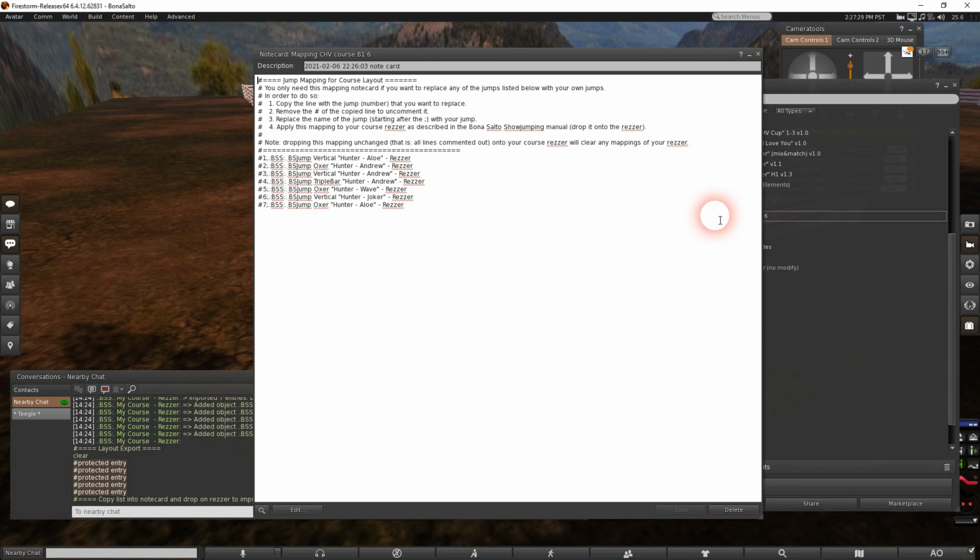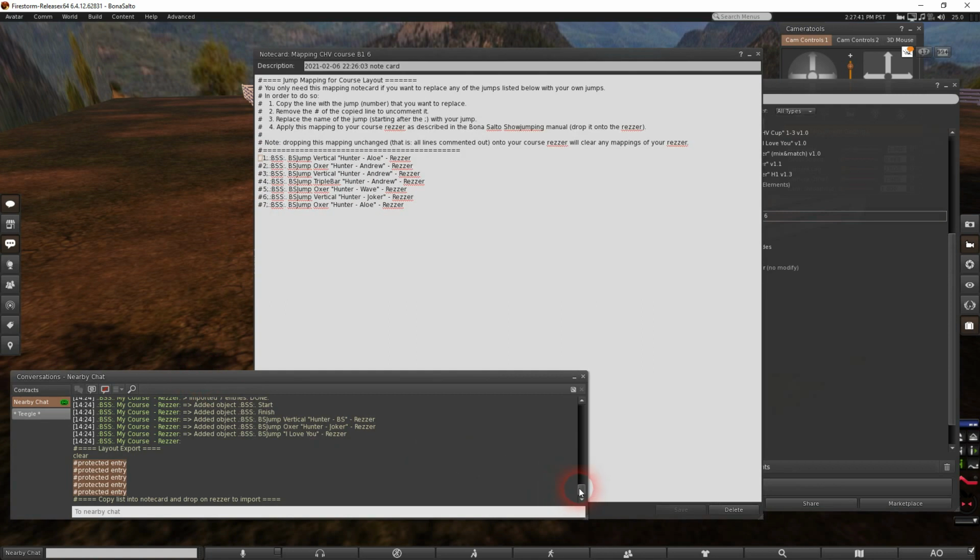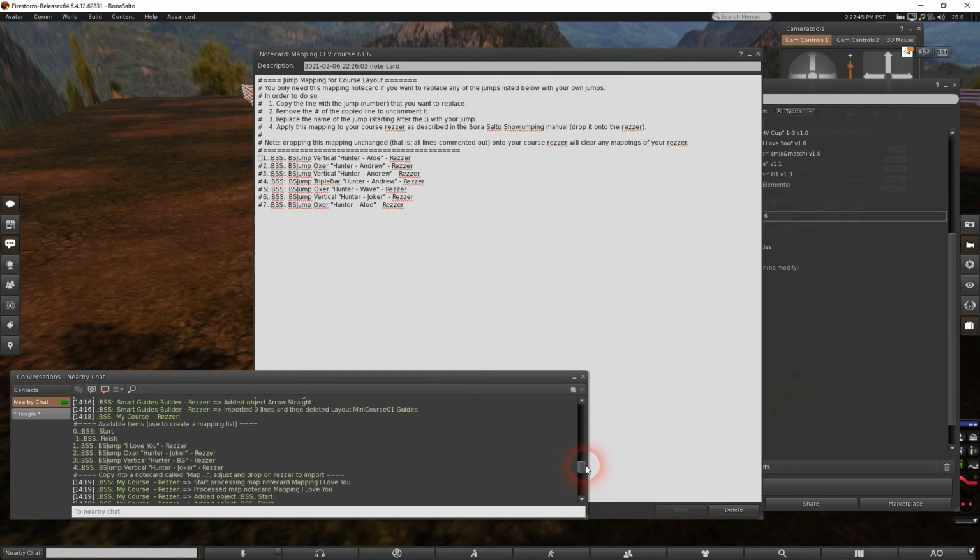Comment out all lines by adding a hash symbol in front, as none of these mappings are really needed if the jumps are available. If the user wants to replace one or more, only the respective lines have to be modified. Here is an example of a dummy mapping note card mentioned before.